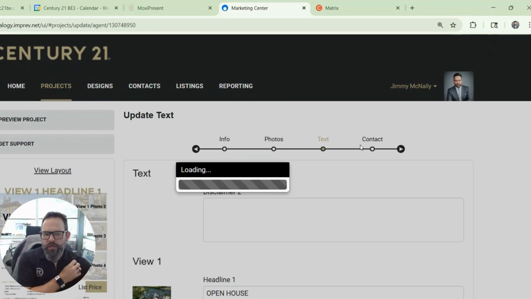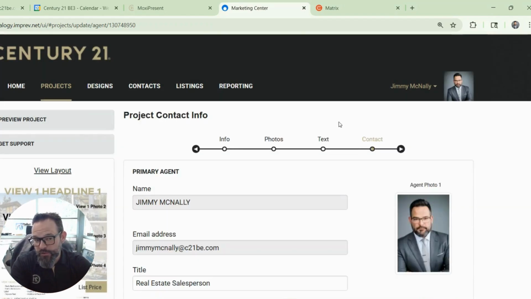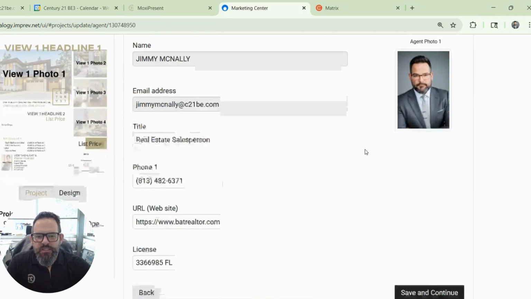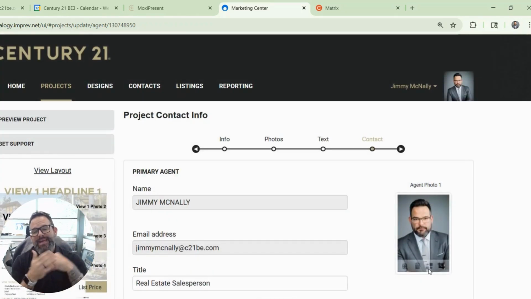Last step here is going to be your contact information. Just make sure that's all correct. You can also make sure it's correct every single time by going to your profile and adjusting that from there. Once you have completed it, that is going to be it.